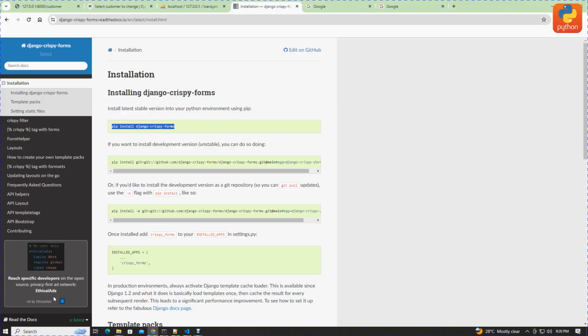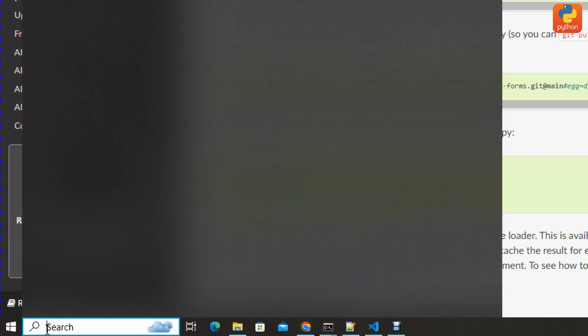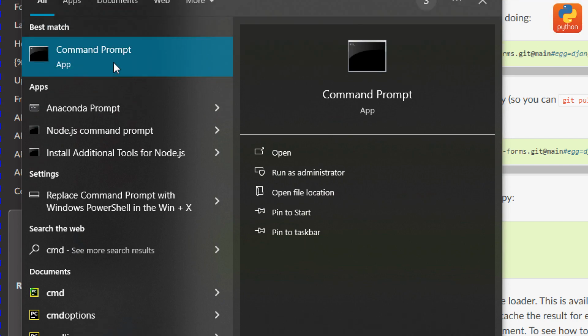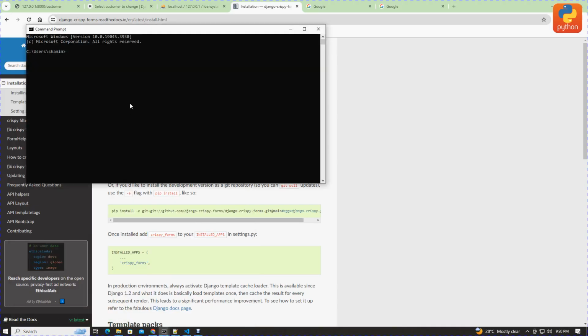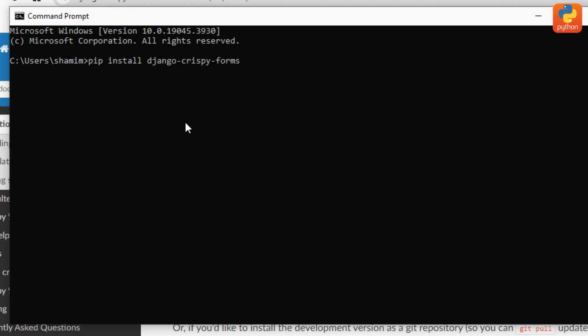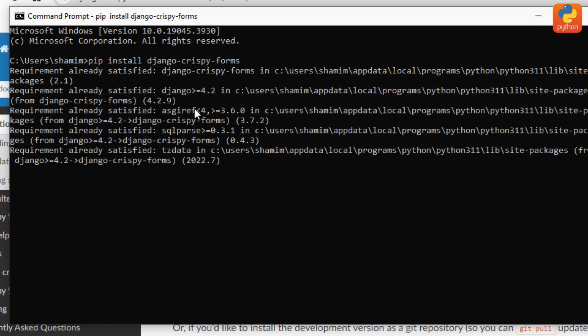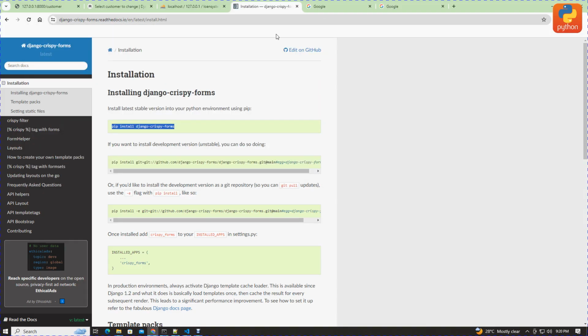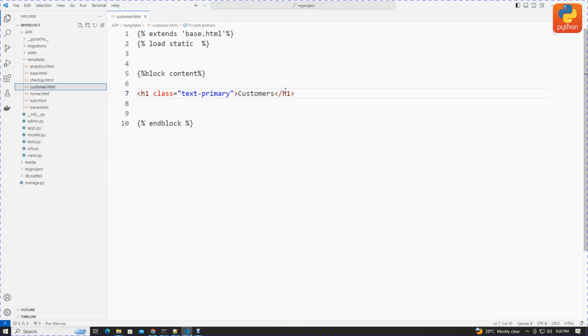Then open command prompt, write cmd to open command prompt. After that, paste and run pip install django-crispy-forms, then click okay. Crispy forms will be installed, but for me the requirements are already satisfied, so no need to install. Okay, now good. After installing Crispy, now you come to my project.